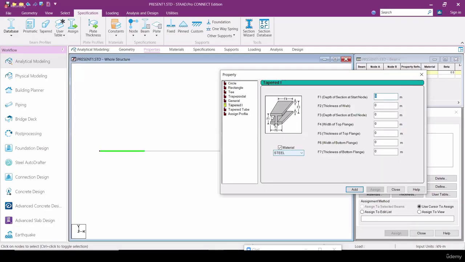So the web depth is 400 plus, again, bottom flange is 6. So that combination gives you the total depth of the section. 400 plus 6 plus 6. What is that? 412. If you see here, it is in meters. So all these are in mm, right? So I want to give 0.412, right? 0.412 is the depth of section at the start node.